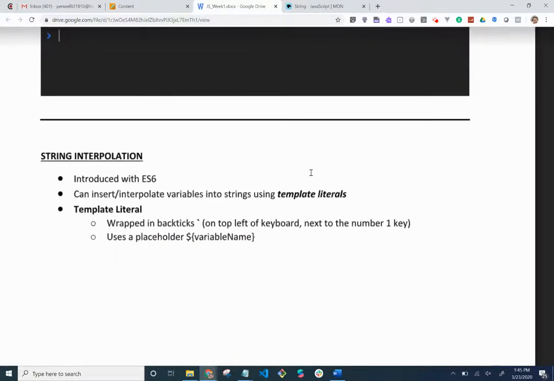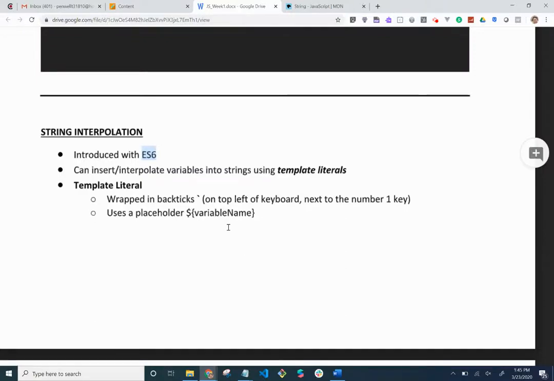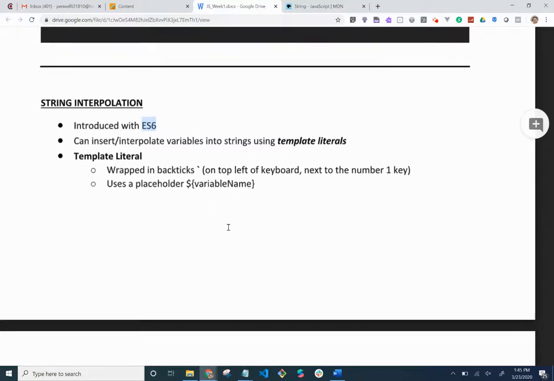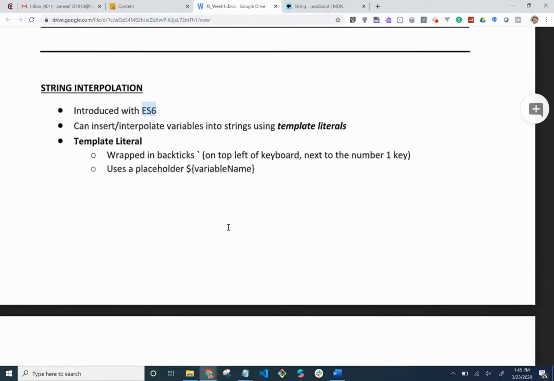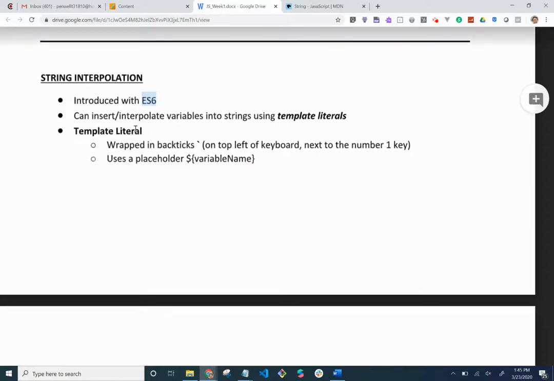Okay, and string interpolation. This was introduced in ES6, also around 2015. When I first saw this, I didn't like it because it was new characters and new symbols, and I was like, ugh. But after you get to play with it for a little while, it's kind of cool. So if you were like me and thought this sucks, it doesn't suck. You just have to get used to it. It was introduced with ES6. It can insert or interpolate variables into strings using template literals. And I think the other reason I didn't like this is because it was language I just wasn't familiar with.